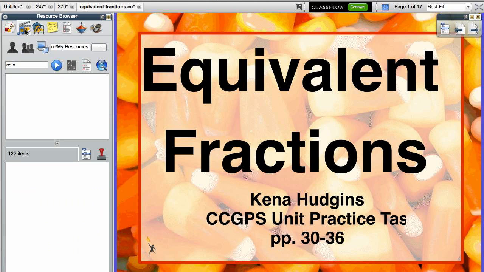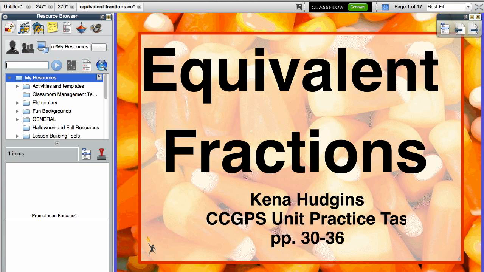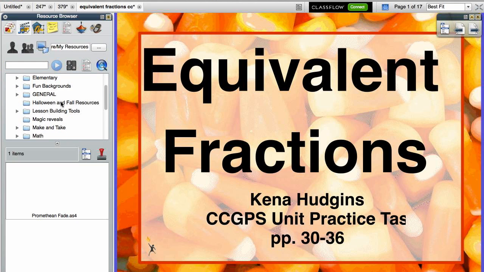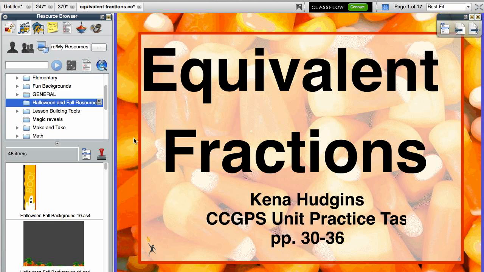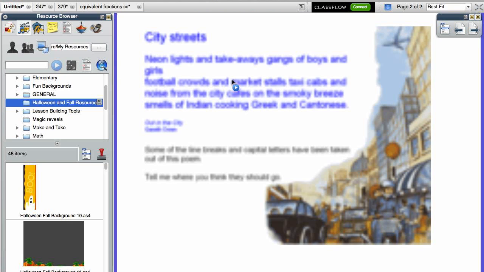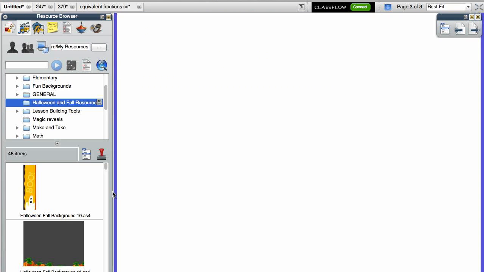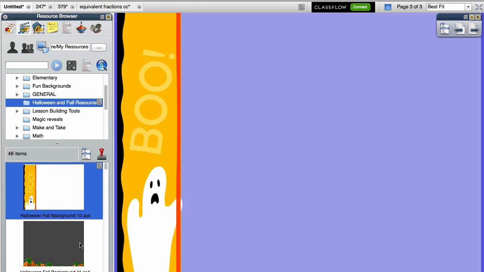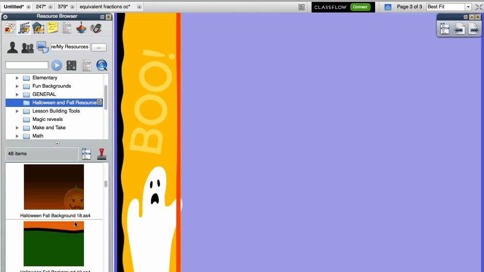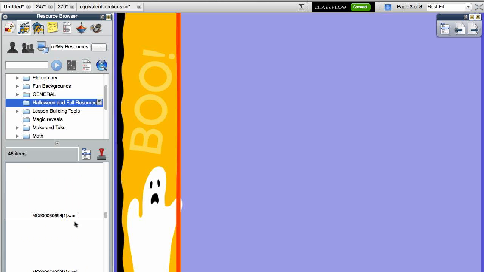So I'm going to come back here to my resource browser. I'm going to just go ahead and clear that out of search. I'm going to come to my resources. And what you'll find is usually it dumps things into a whole folder here. And so here's the folder for Halloween and fall resources. Now I'm going to come on into an untitled one, and I'm going to flip to a clear page. And what you see is it shows you different backgrounds mostly. And so those are here.